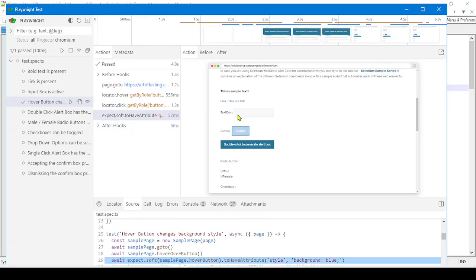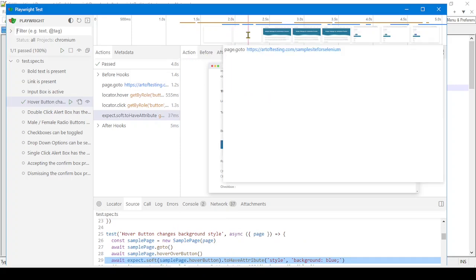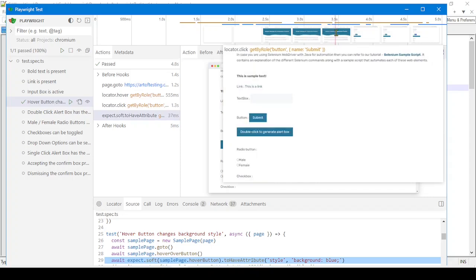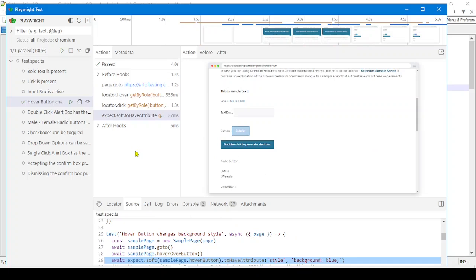This was the window with the action. You can do before and after. That's the timeline, and it can actually tell you, see, which code is being executed. And here it is, locator.hover, and then we have locator.click. And you can close this as and when you need it.